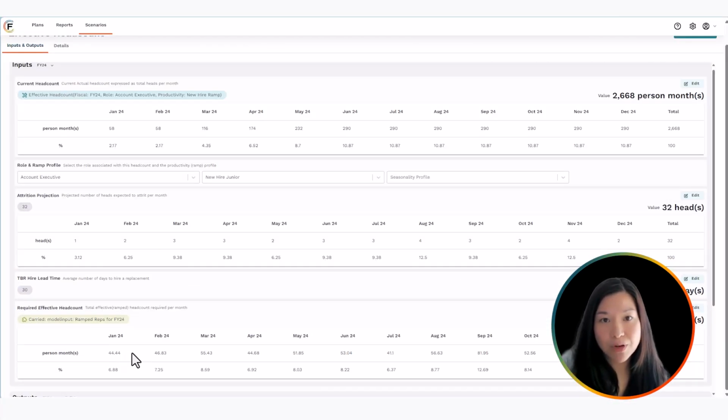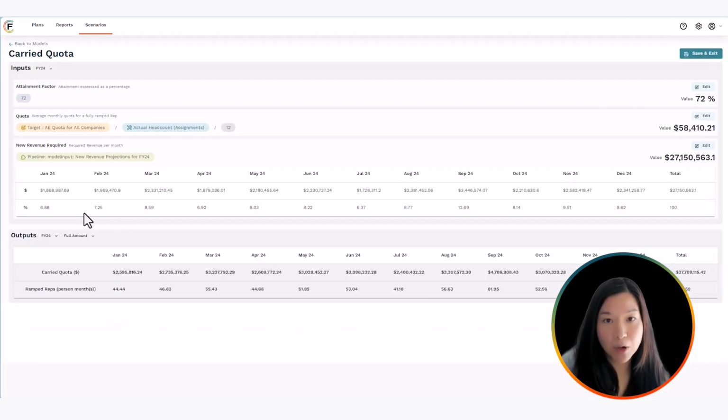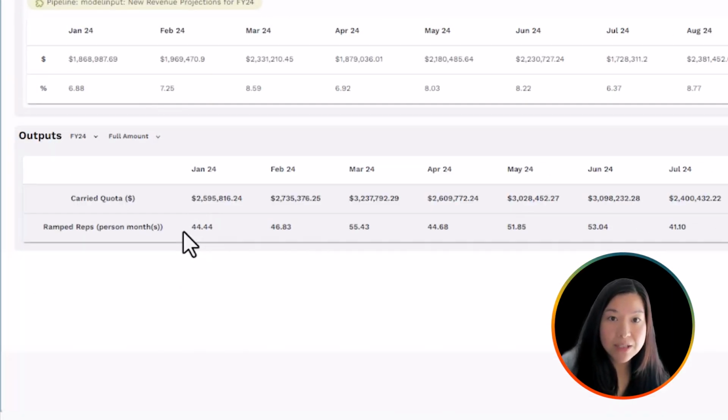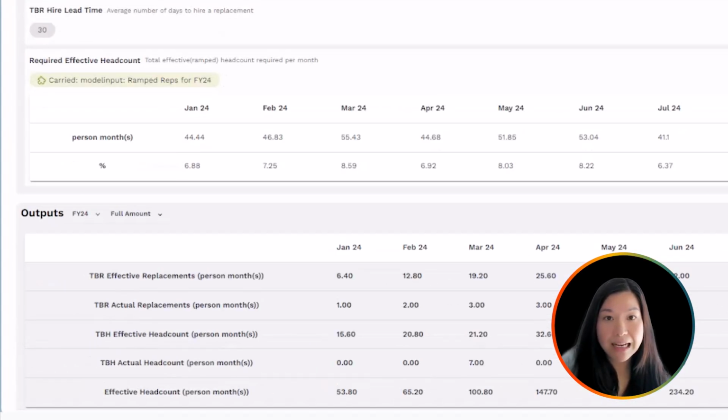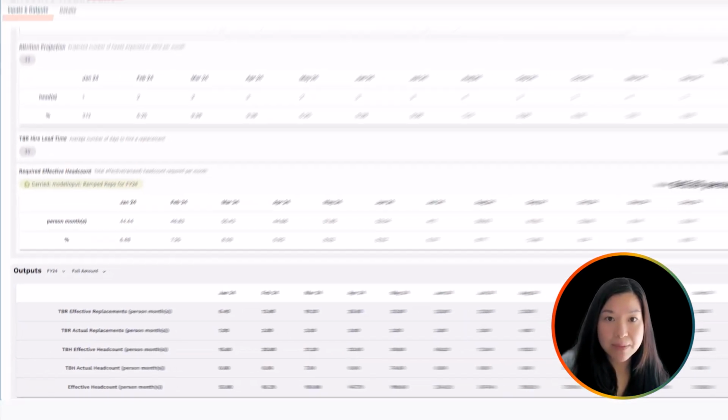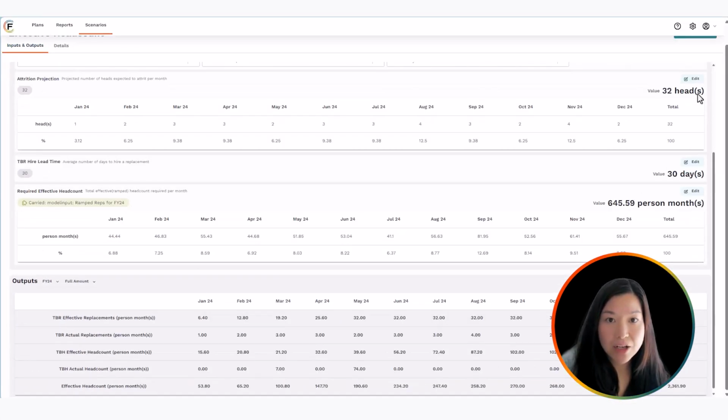So I'll actually jump over here to my other tab to show you that alignment between that model and this model. So this is where the carried quota model is being factored into this effective headcount model. At the very bottom here, we get our outputs, which is showing effective and actuals for TBH and TBR. Then in the last line, you see your projected effective headcount.